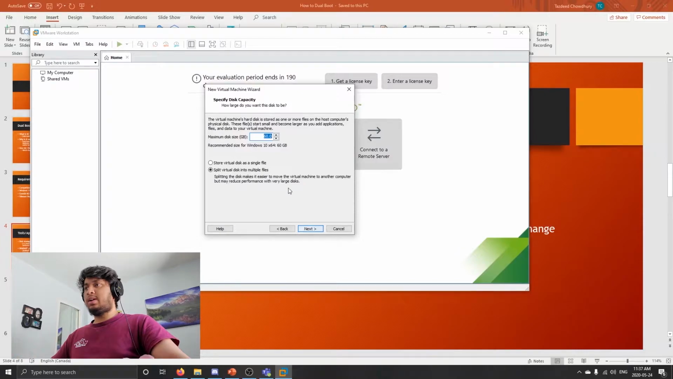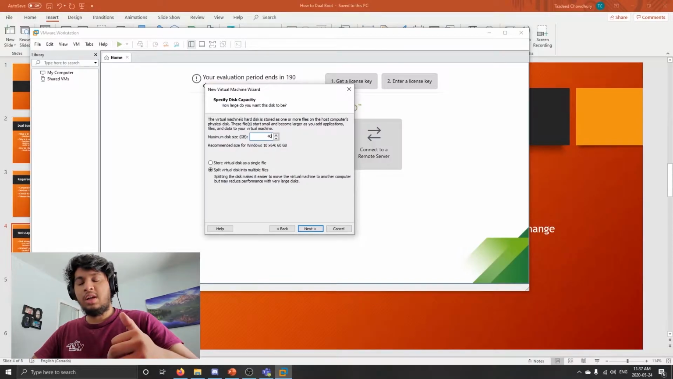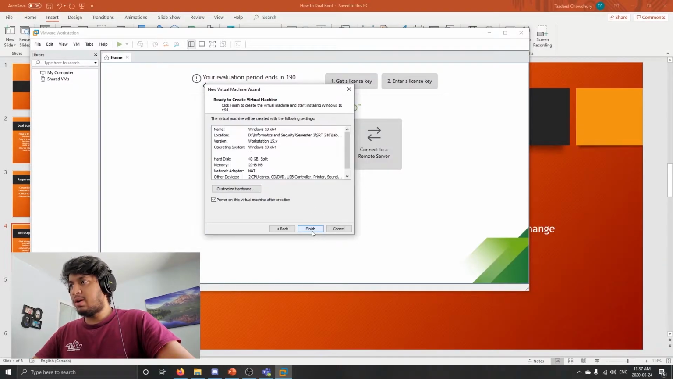It asks me right now for 60 gig, but I'm only going to do 40. Since we're doing dual boot, I'm going to dedicate 20 to CentOS and 20 to Windows. Let's see. No, we're storing as virtual. Actually, let's do display. Why not? Let's do that, and now we're going to customize hardware.